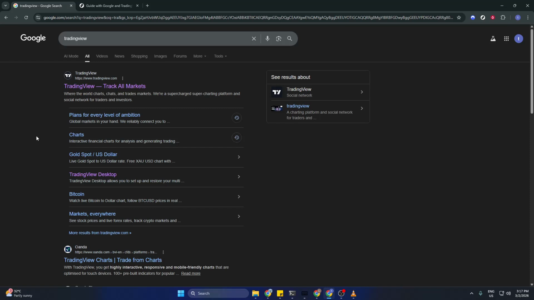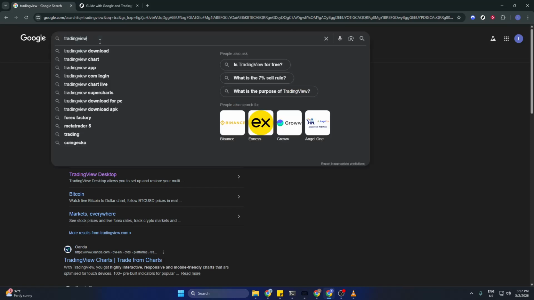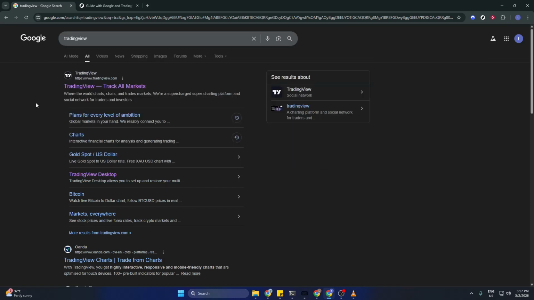Start by opening your web browser and heading to Google. In the search bar, type TradingView and press Enter. From the results, choose the official TradingView website. You'll know you're in the right place when you land on a clean, chart-focused site at the tradingview.com domain. It's always a good idea to double-check the URL to avoid spoofed pages or lookalikes.